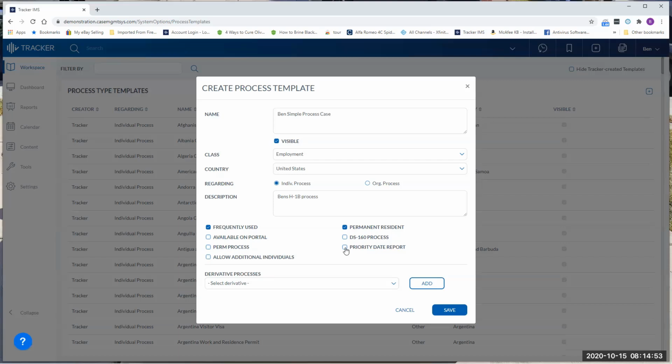And should this case appear on the priority date report? If it's not checked here and you run a priority date report and you're trying to look for this case, it will not appear on the report. If you check the box, then this case will appear on the priority date report and you can pull it on that report.